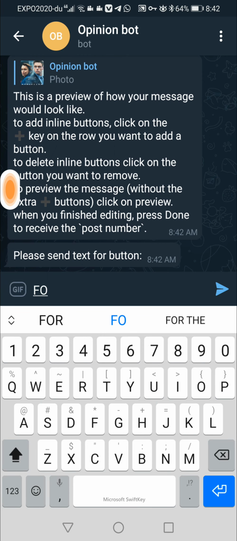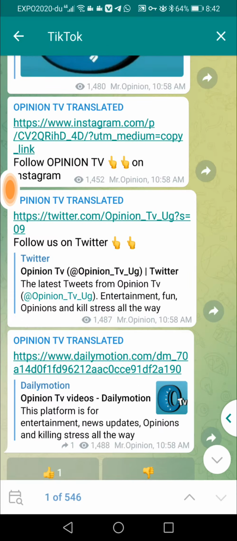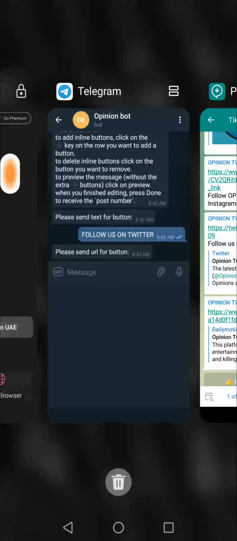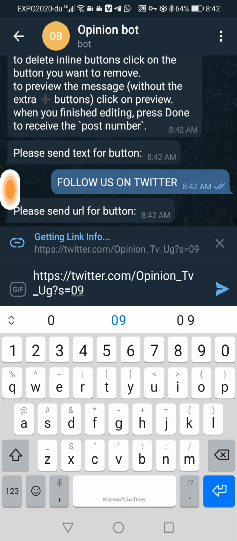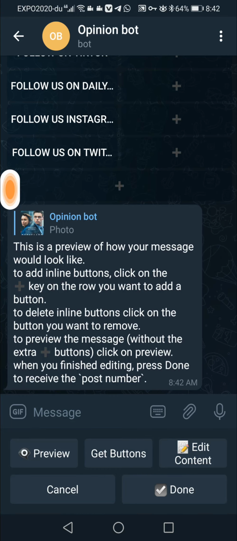Then follow us on Twitter. Then you look for the Twitter link, which is this one. Then you go and paste it here. Copy it from there.